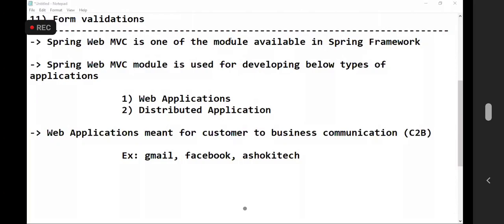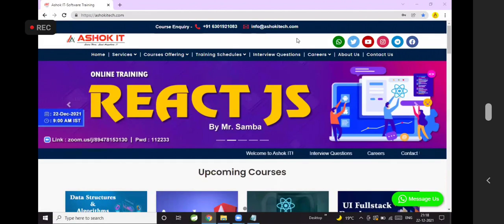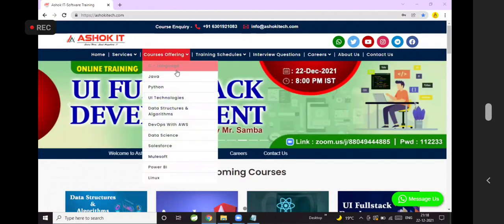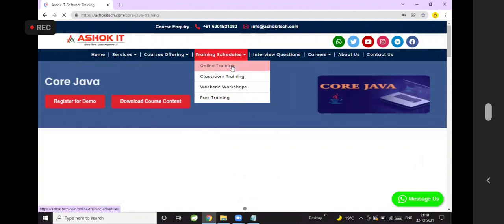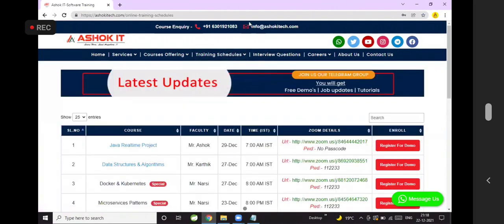If any student, say your brother, asks you, I want to learn one course. I want to learn Java. Then what will you tell? Go to the Ashok IT website and see what the course content is for Java and when the new batch is starting. If you want to inquire about any particular course, make a call to this number. If you want to send a mail, use this mail ID. So one customer can communicate with the Ashok IT team by using this website.